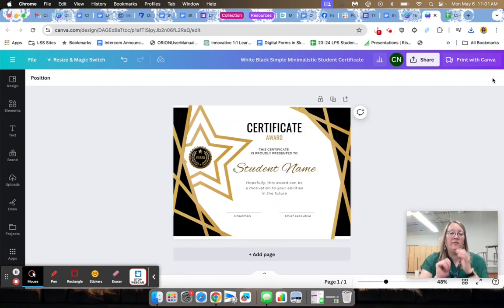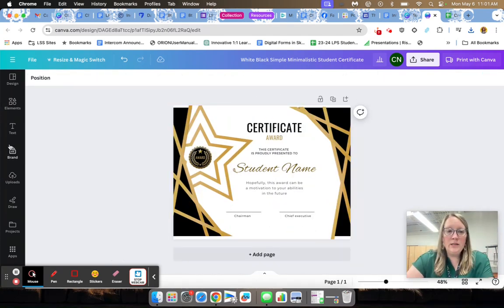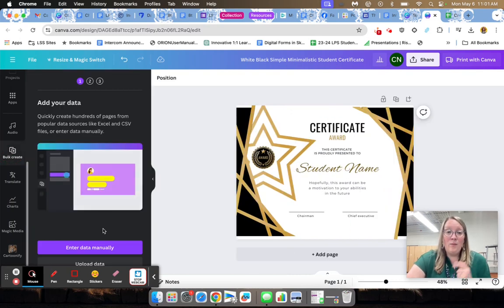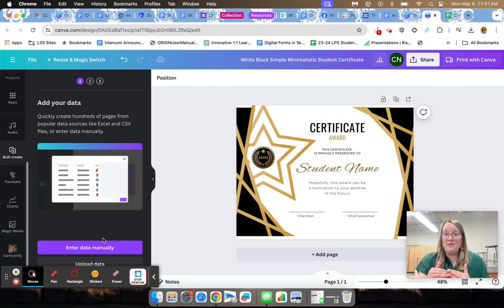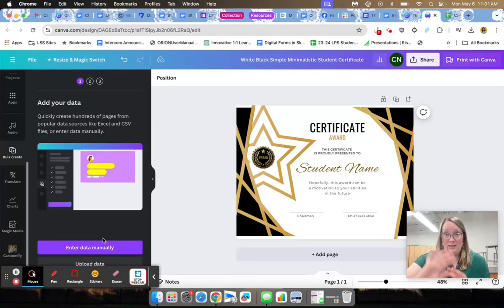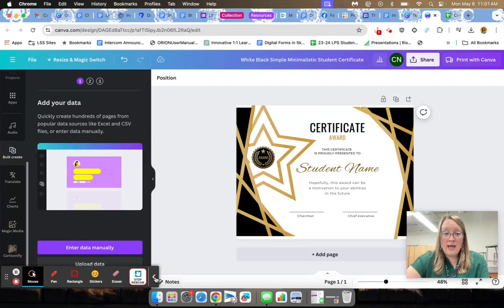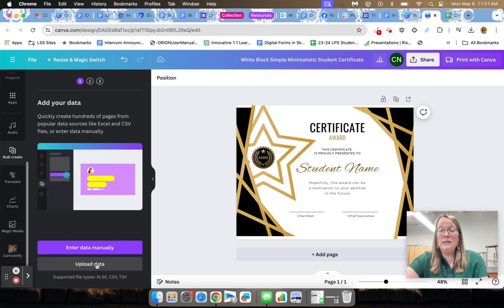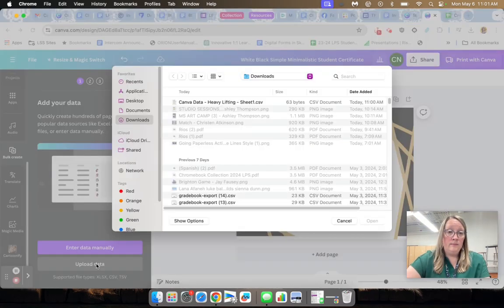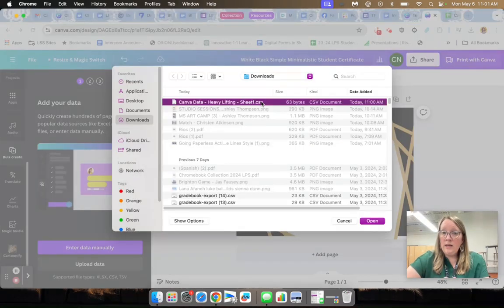I absolutely love this. So there is a feature called bulk create in Canva. It's on my toolbar, but again, you can search it in apps. What this does is it will bulk create the certificates. Now, what we did just now by downloading our CSV, that's where that comes in, or this process starts. We're going to upload data. Now, you can enter it manually, but uploading it is so much easier. So here it is. I downloaded it as a CSV.